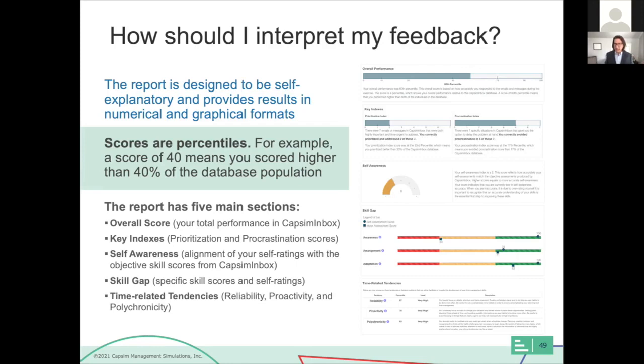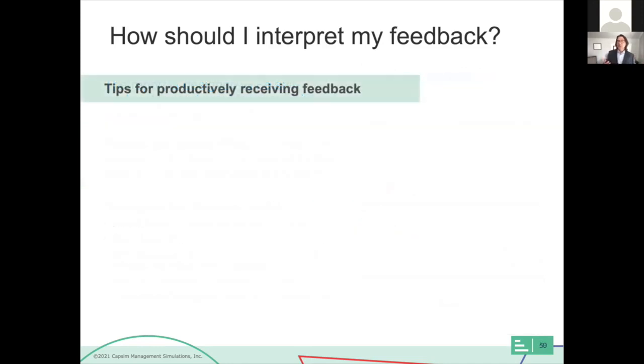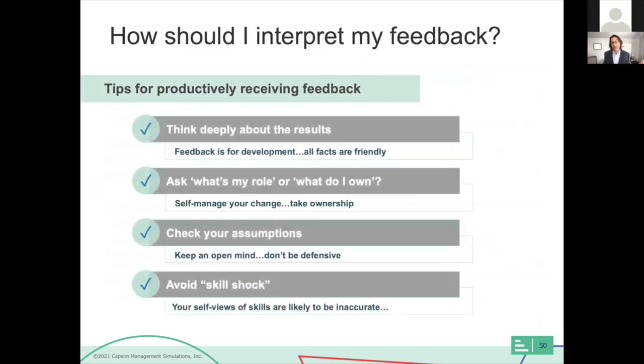But it's pretty self-explanatory. Then we get into, well, how should I interpret the feedback in terms of using it? Not just reading and understanding it, but using it. And so here, the idea really is trying to set them up for success. And so I start thinking about things to help you productively use feedback. And what we know from research is that the more deeply you think about the results, the more likely you are to use them. And I remind them all facts are friendly, right? This is a safe environment. Your grade's not dependent on your percentile score, right? And these sorts of things.